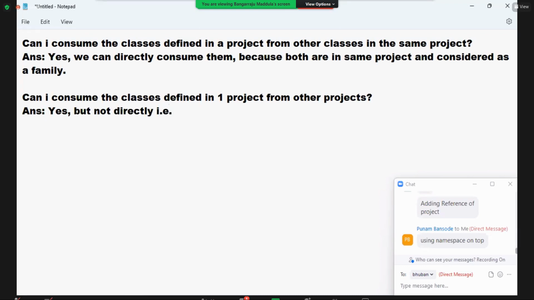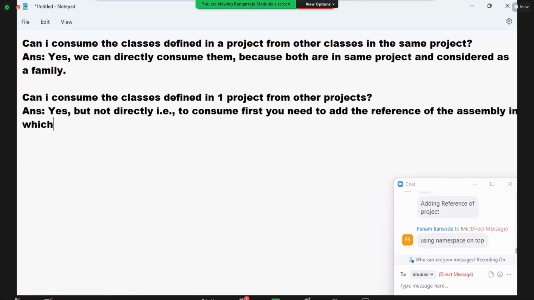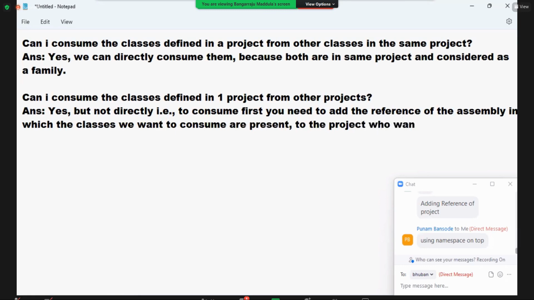That is, to consume, first you need to add the reference of the assembly in which the classes we wanted to consume are present to the project which wants to consume. Read it carefully.